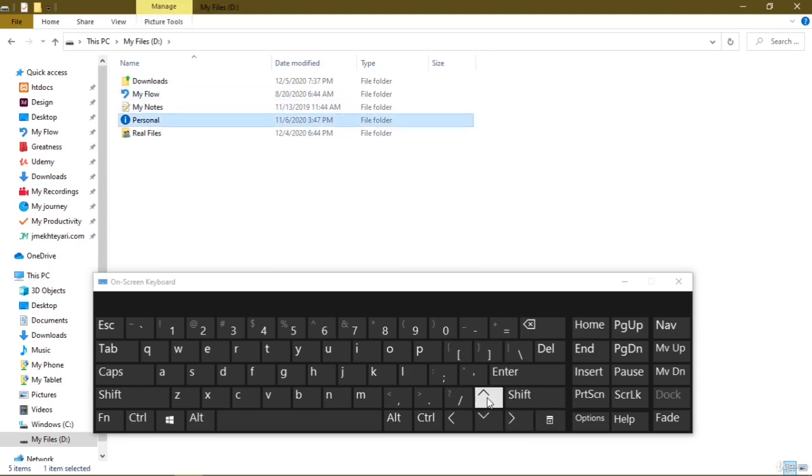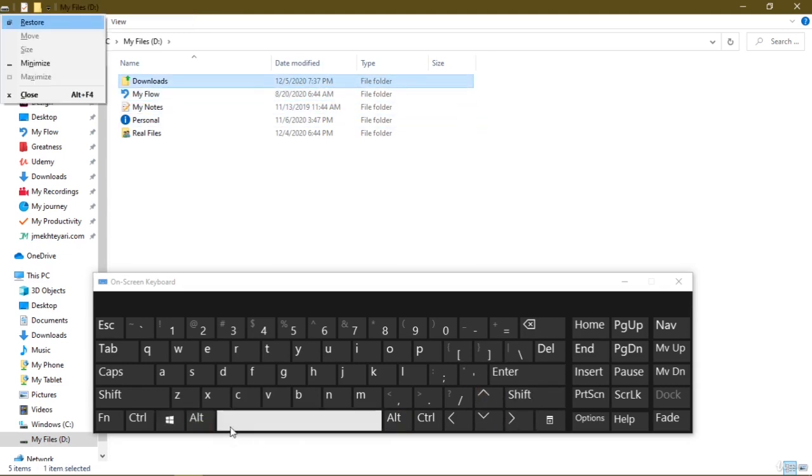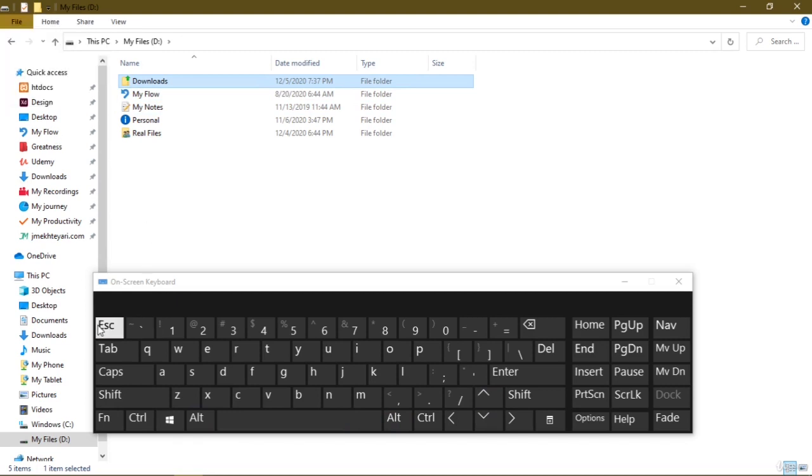Right? There you go. And I can use the space to see it, or I can hit Escape. I can tap it. Tab moves from one to another. You can see Tab. There's the Tab. Tab is everywhere.